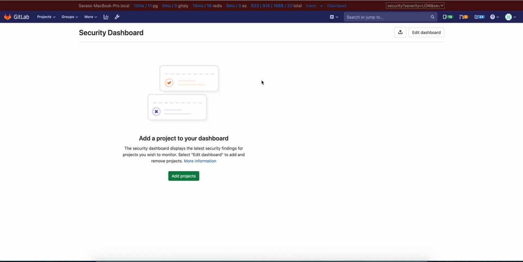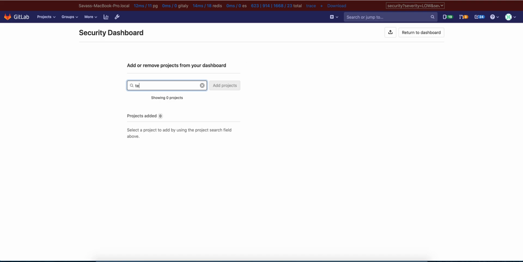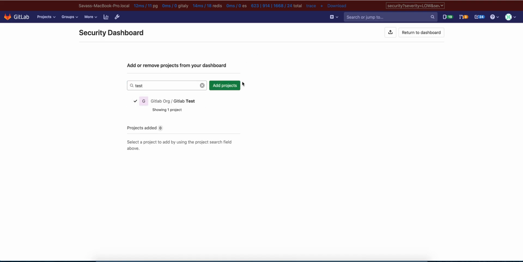So here, what we see is a security dashboard that is not configured. Okay, so this is the initial message. It's not aligned centrally, but there is already an issue for that. So I'm going to go ahead and pick a test project here, add projects, and then go back to the dashboard.